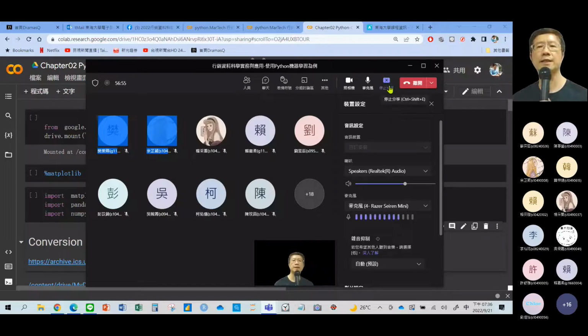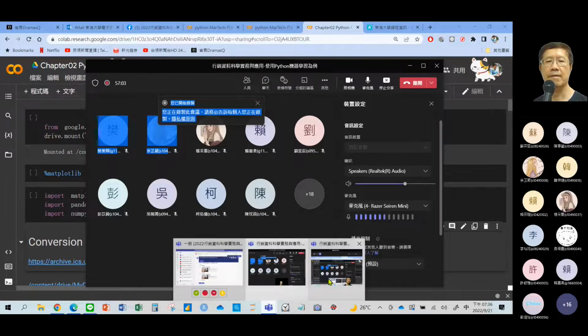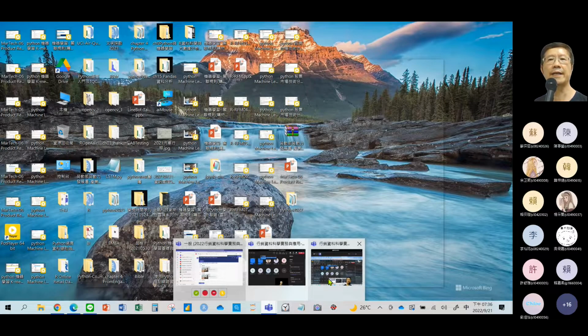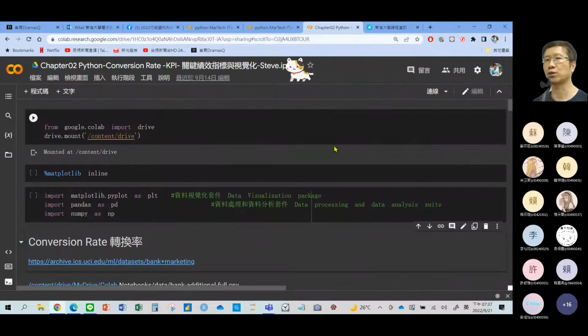他现在是已经在分享当中了。好，在录影了。Okay, so let us go back to the source code in chapter 2.